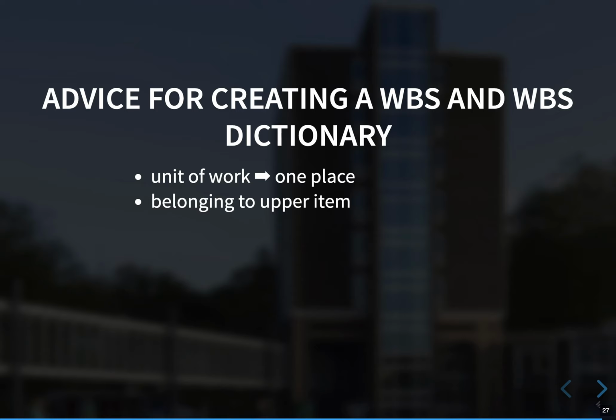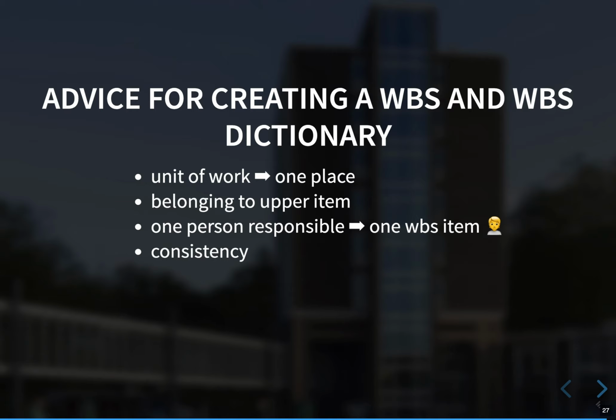For a work breakdown structure item, there should be only one person responsible. This is the person who's responsible, and this is the person you should ask. And the work breakdown structure must be consistent with the way in which work is actually going to be performed. If you create the work breakdown structure, involve project team members in developing it. This is important to ensure consistency, and of course, to ensure buy-in.